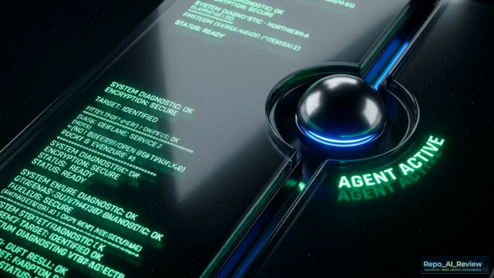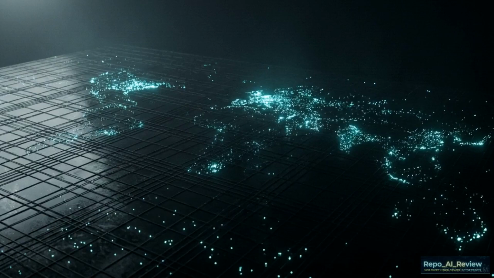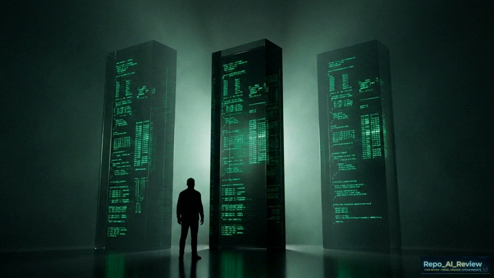Warp moves past the standard AI chat window to allow for autonomous execution directly within the command line itself. If you visit build.warp.dev, you can watch this autonomy happen in real time on a live tracking dashboard. This public tracker displays thousands of active AI instances, called Oz agents.